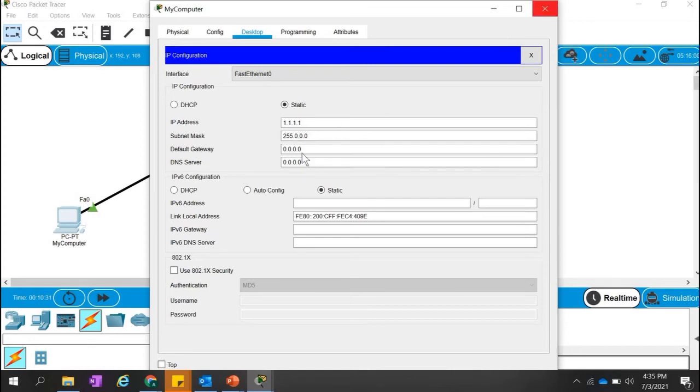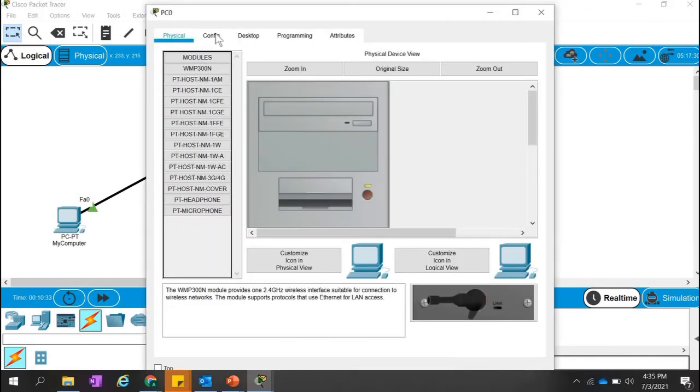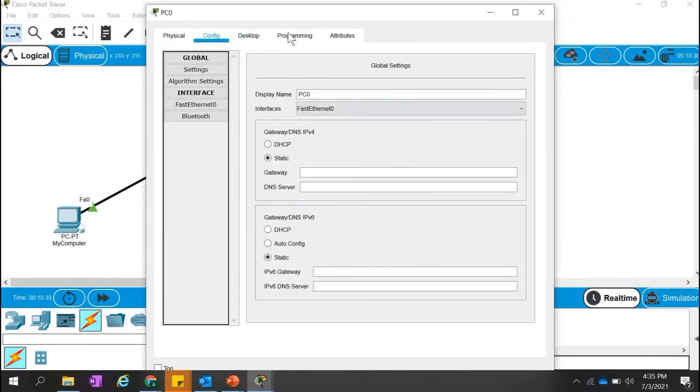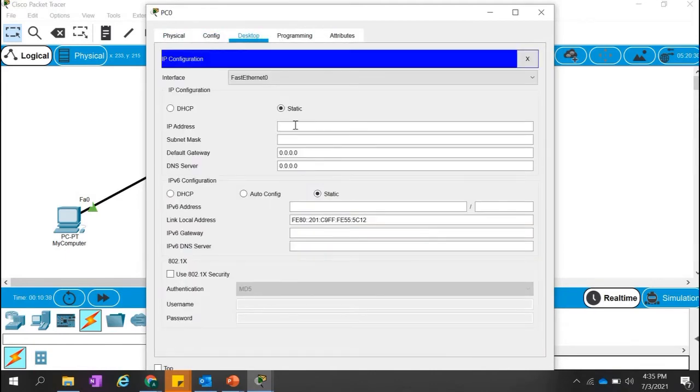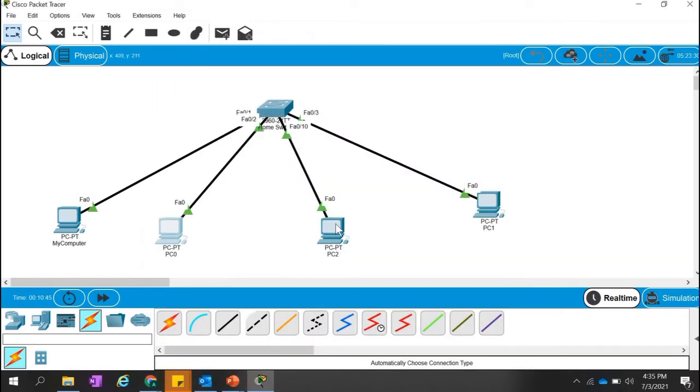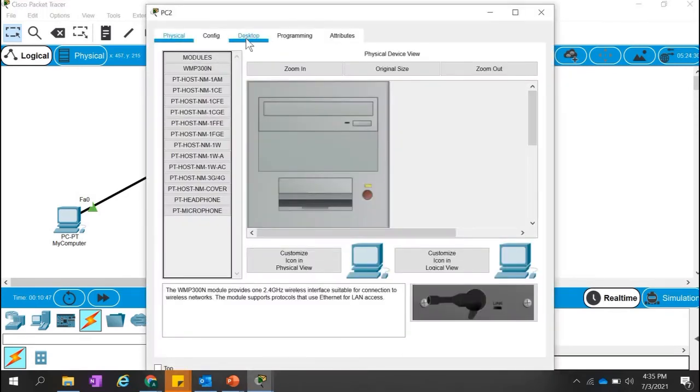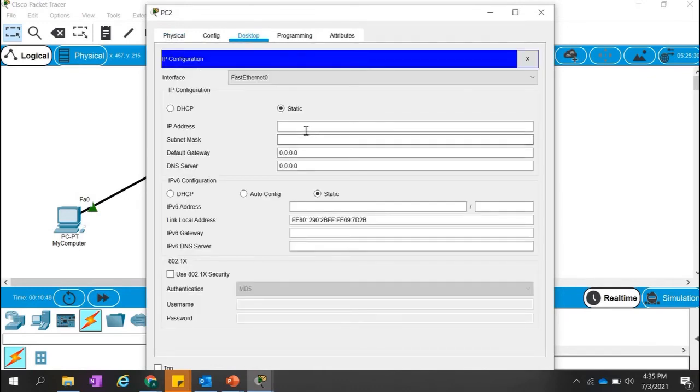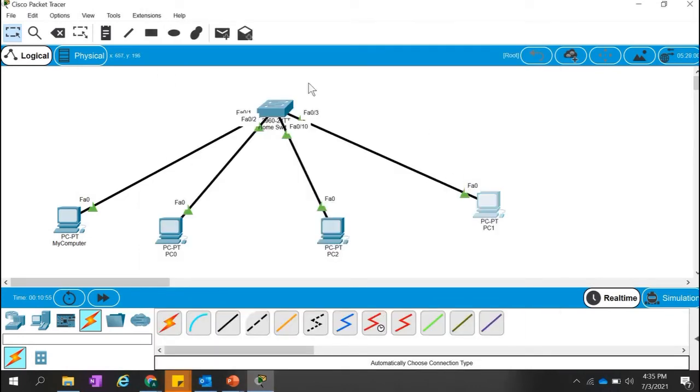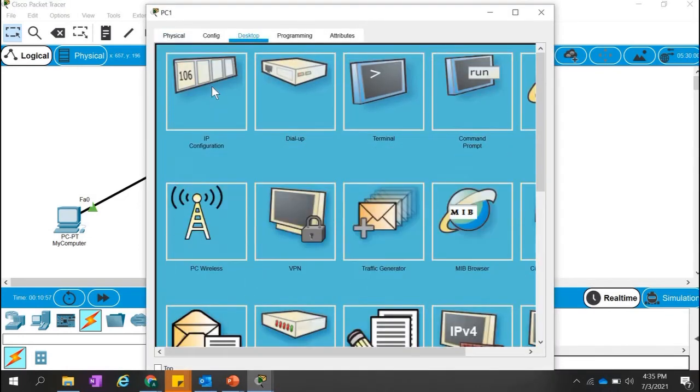Okay, so let's go to computer 2, and we can go to the desktop here. IP Configuration, we can give 2.2.2.2. The subnet mask will fill automatically. Close it. We can configure the third computer as 3.3.3.3, and the fourth computer as 4.4.4.4.